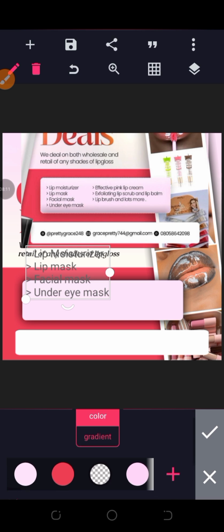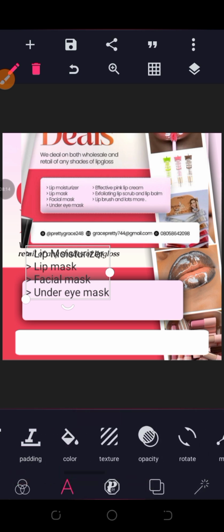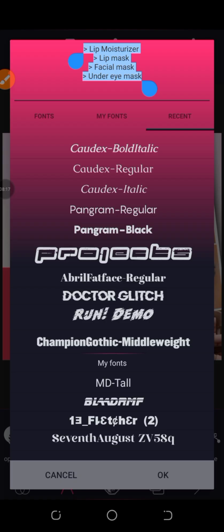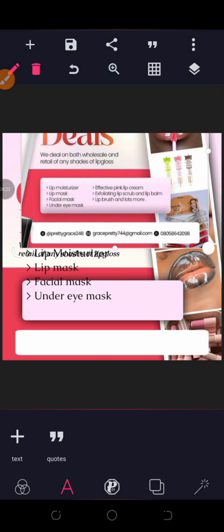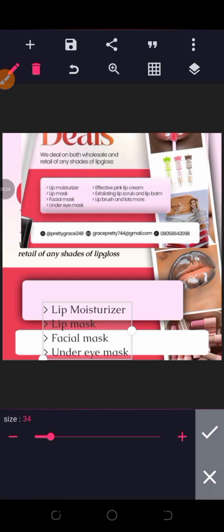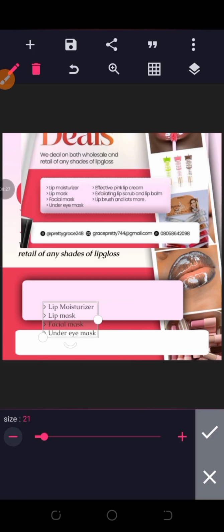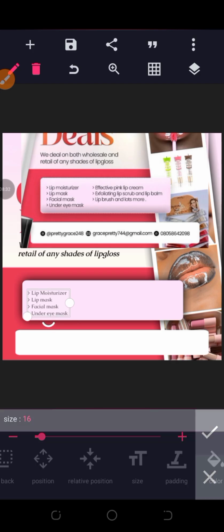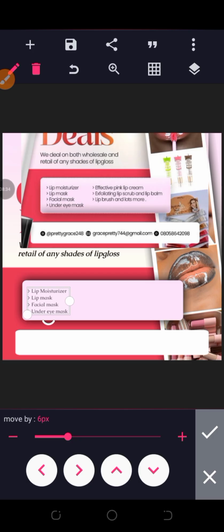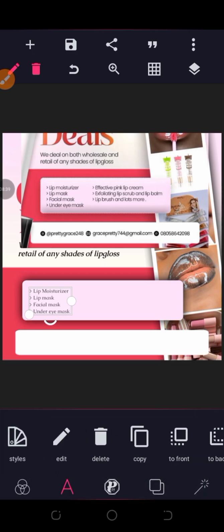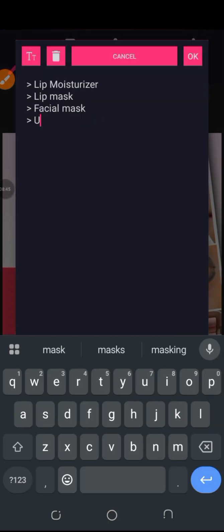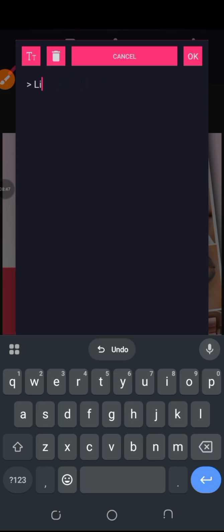I'm going to change the color to black. Then the font is still going to be Codex Bold Italic. Okay, now click on OK. Then I'm going to reduce the size. Reduce it. Then place it here. Okay, just use my position to adjust it a little. Then I will copy again because of the fonts. I will copy again. And just change the wording.